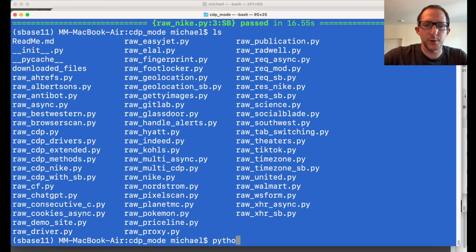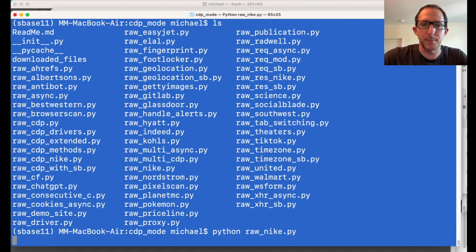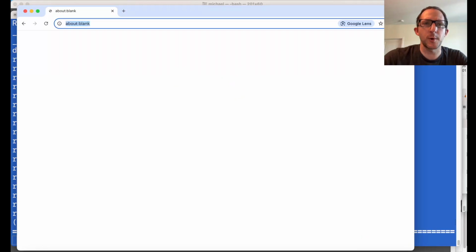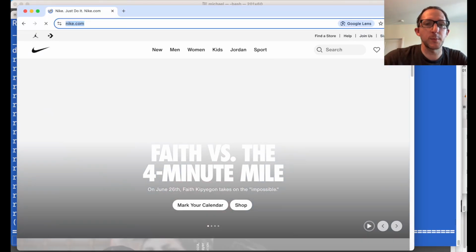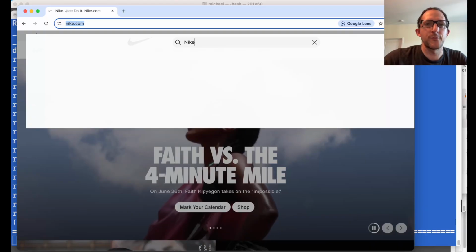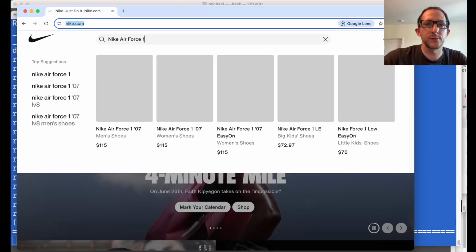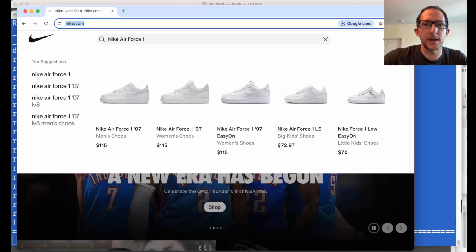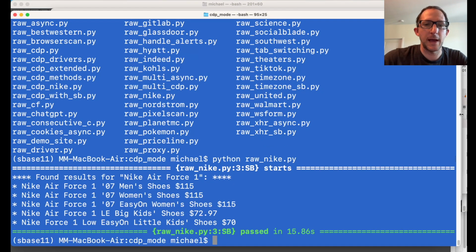So up next, we're going to do some web scraping of Nike shoe prices. So we're going to run python raw_nike.py, and it's going to go to the Nike website, and then it's going to do a query for Nike Air Force One shoes. The data will be displayed on the screen, and then SeleniumBase will scrape that data and then output it to the console. As you can see here, found results for Nike Air Force One. You can see the various shoes with the prices.